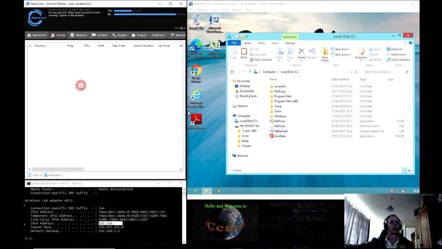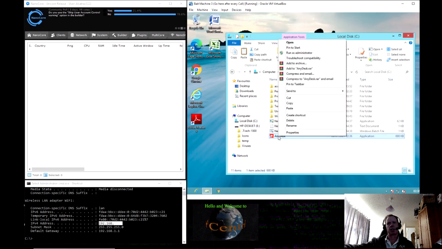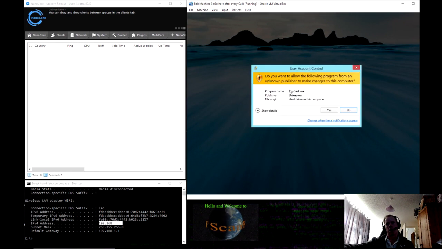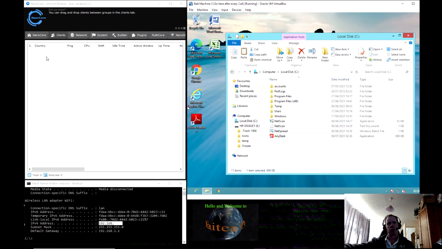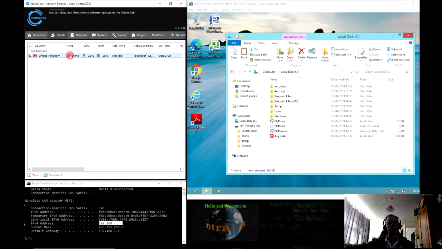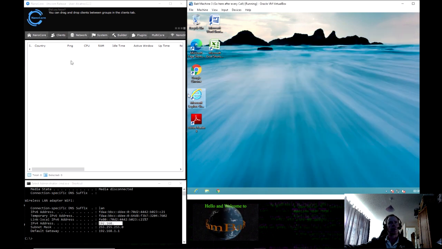Right, go to connections. Now what I would suggest is, once you've got your virtual machine working how you want it, I would right click AnyDesk, run as administrator, click yes for user account control, and it should come up here. There she goes, it's active. So once that is done, you should have access to it. It's disappeared.